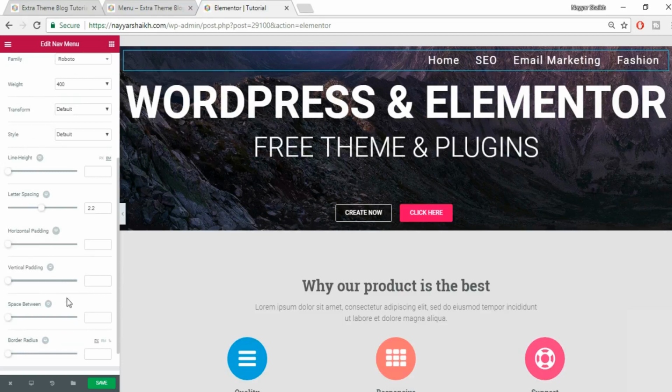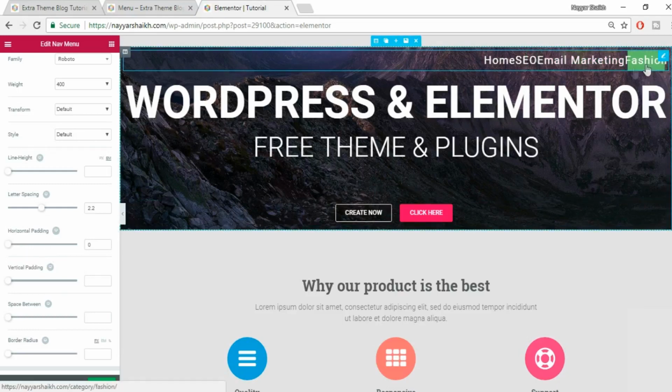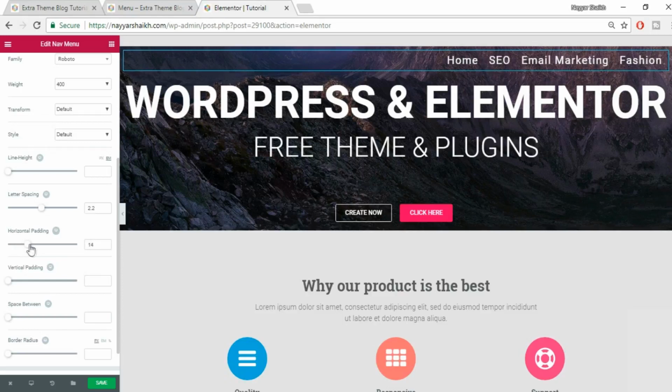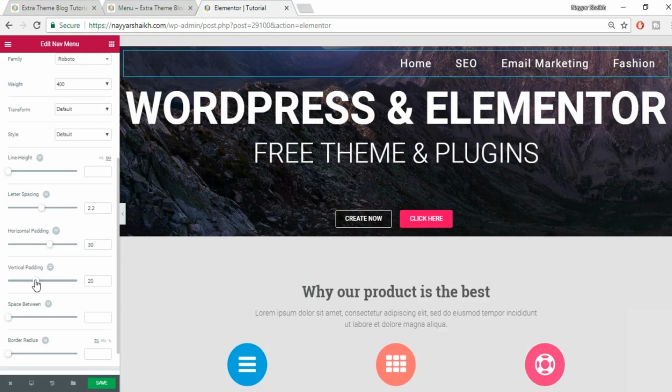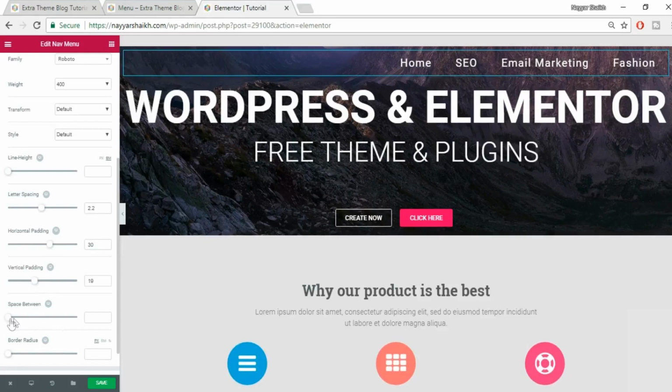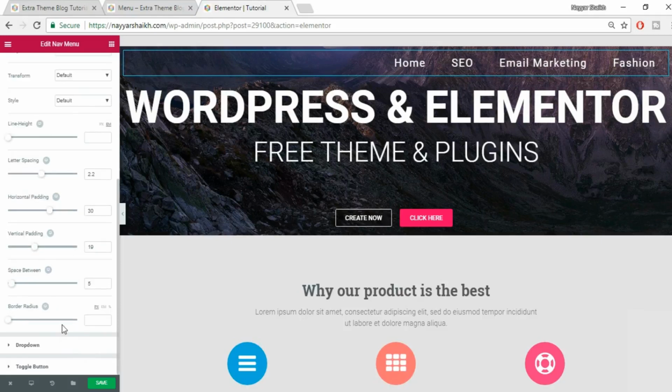Okay, you can add some horizontal, vertical padding. Let me show you what this is. Let me make it 0. So when I make it 0, as you can see, there is no gap between any of the menu items. When I increase the horizontal padding, the gap between the menu items increases. And let's make vertical padding 0. When we put vertical padding 0, all the padding at the top and bottom becomes 0. So let's increase this also. Okay, very important settings. Now space between, as you can see, is the space between the menus. Border radius, we don't have any border, so we don't need a border radius.